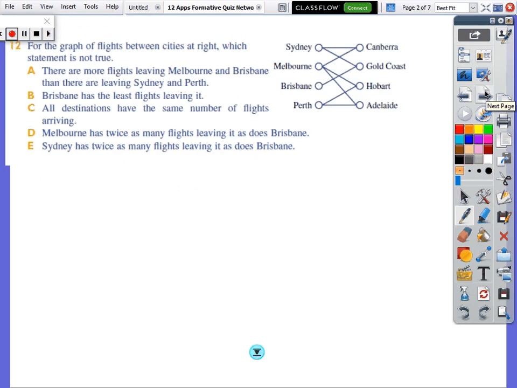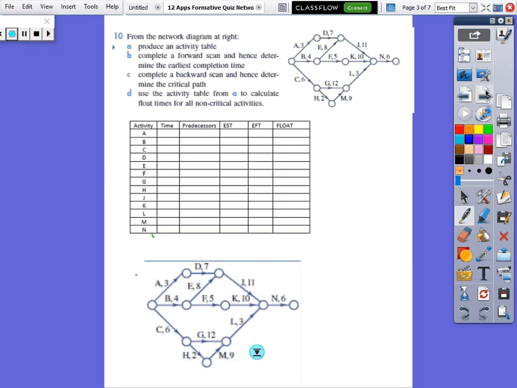Okay, this next one's a bipartite graph, and this question is about what's not true. So go through the statements, look at the diagram, and work out which one's right. Pause, and then come back when you're ready. Okay, so the only one that's not true is this one, because Melbourne has 3 and Brisbane has 1, so it's not twice as many. Okay, all the rest are true. Okay, come across when you're ready.